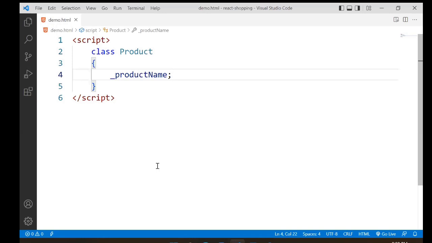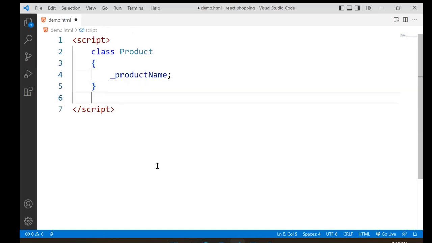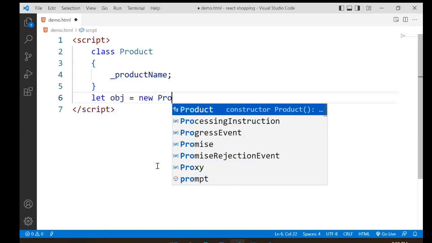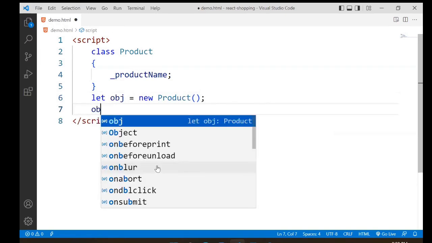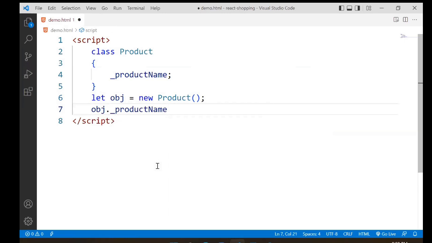Now, actually, we will create an object: let obj is equal to new Product. We are creating an object for that class. Actually, everybody can access this product name and can put a value into it. But I don't want it like that. What I want is for the product name to accept and store a value only from the users whose role is admin.